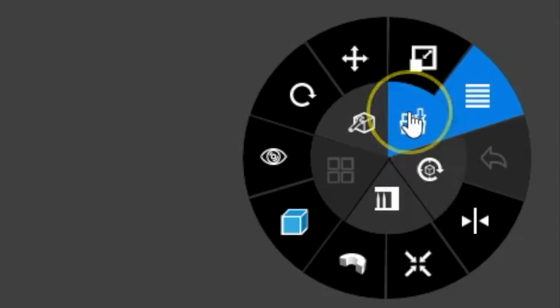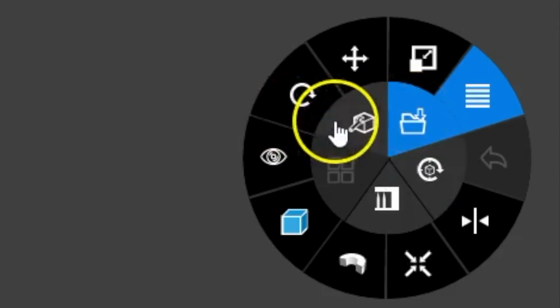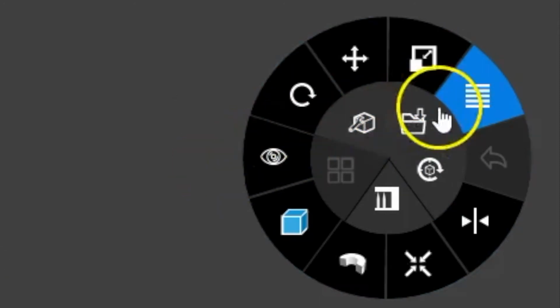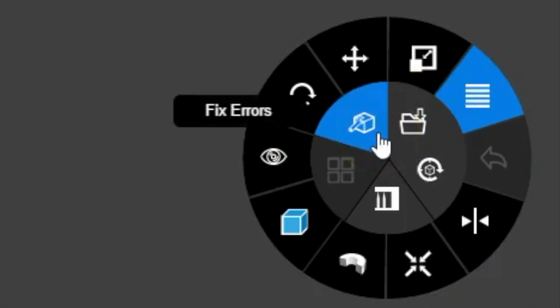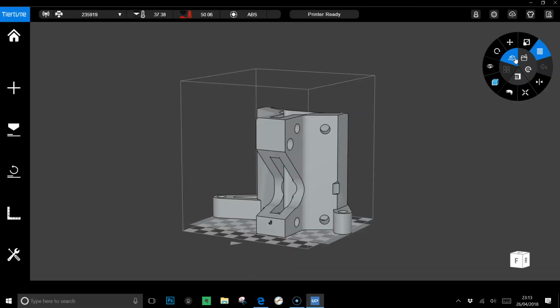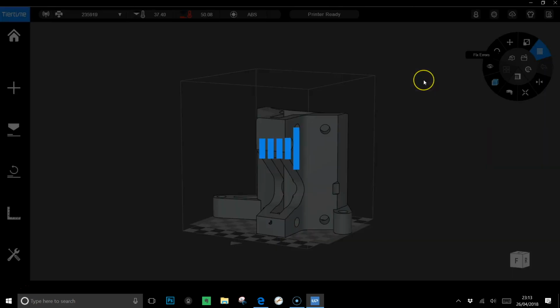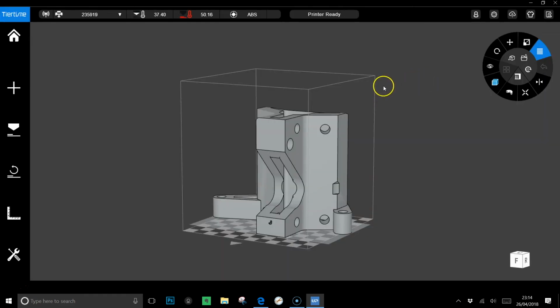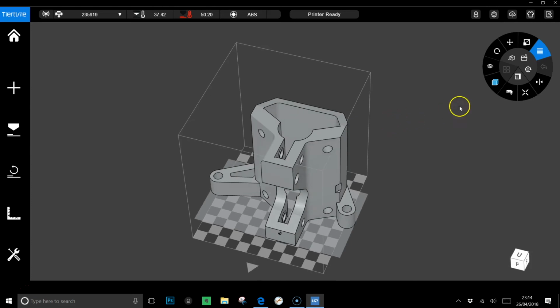We have reset to default. Save the model, any changes you've made in there. So I guess if you make translations or rotations, and fix errors, which is basically a poor man's NetFab. In that particular menu, you can look for inverted faces and any other errors that you commonly get with STLs. Finally, we have flip, which basically mirrors the thing. I'm not going to do that here.